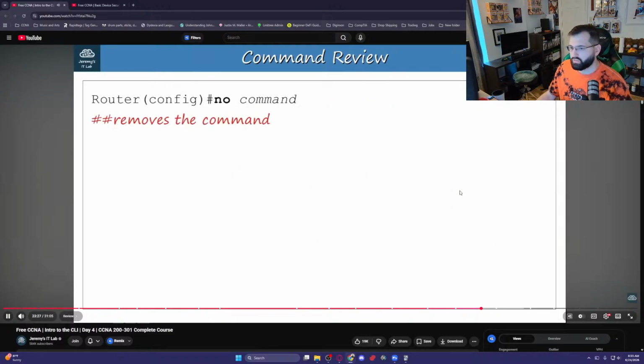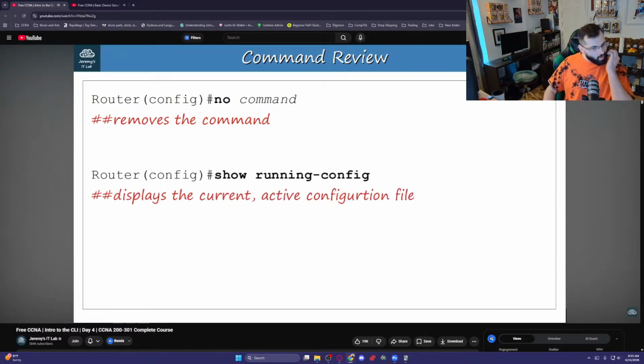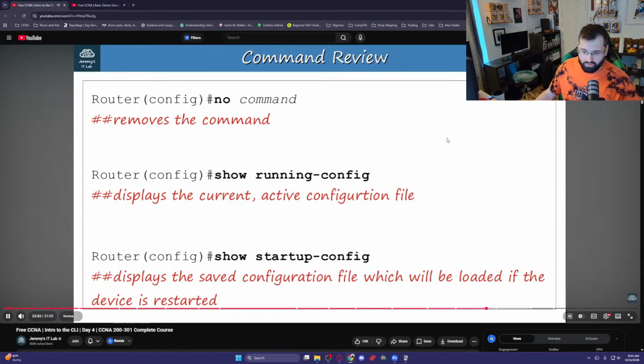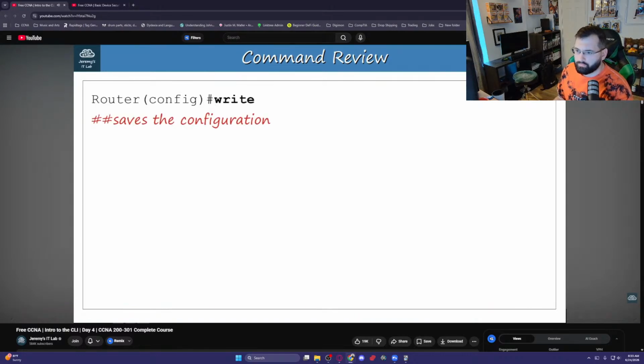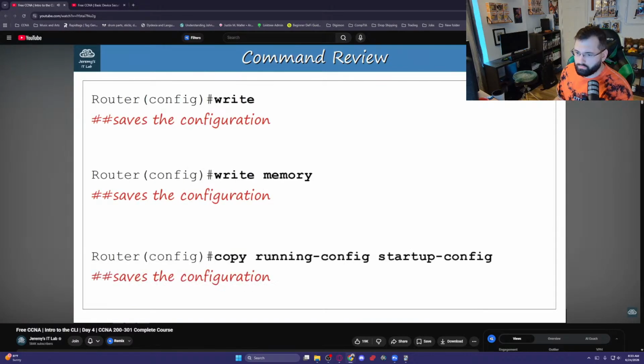Now I understand. The next command is no, which is used to remove a command which you previously configured. Next is show running config, which displays the current active configuration file on the device. Show startup config displays the saved configuration file, which will be loaded if the device is restarted. Okay, last three, and these are all used to save the current running configuration and make it the startup configuration. They are write memory, and copy running config startup config.